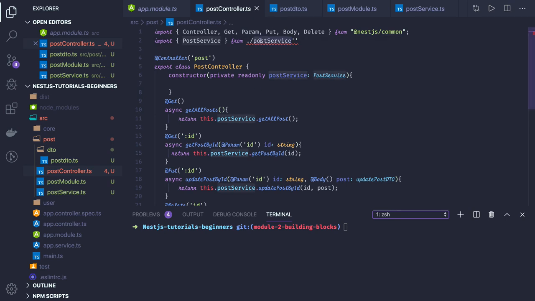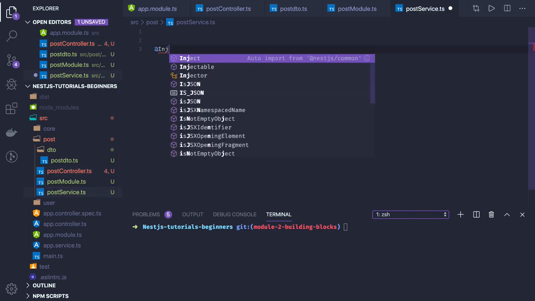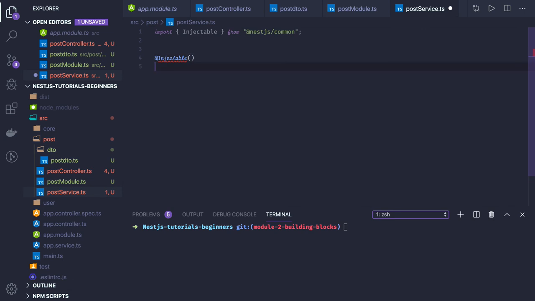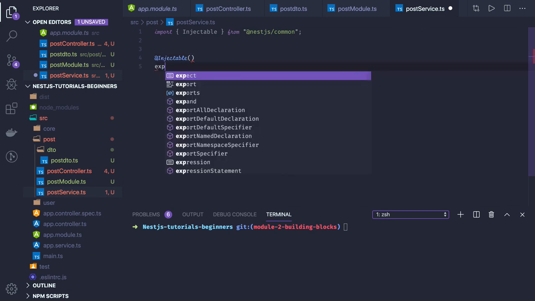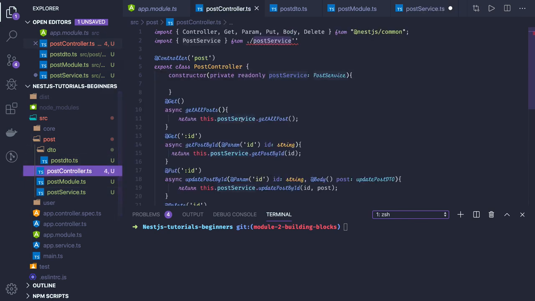Like I can just create post service. In the post service, first of all I will be using the Injectable annotation. And here I will be using export class PostService, and in this I will be writing all the methods which we are calling from the controller, like get all post and all.